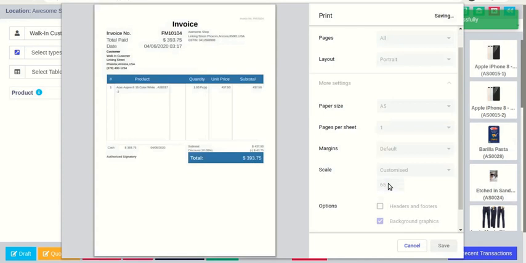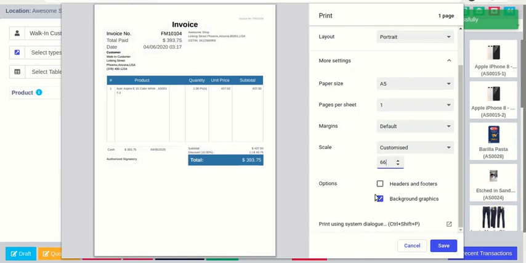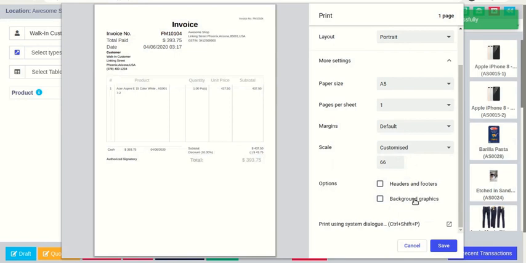I can make it 70 as well. You can adjust the scale based on your requirement, whatever is looking better. So 66, in the 66 it's looking better. And here we have the option to enable headers and footers. We recommend it to be disabled. You can enable it if you need.